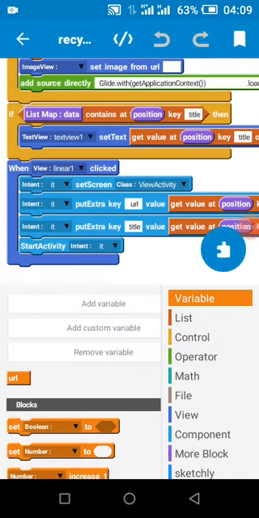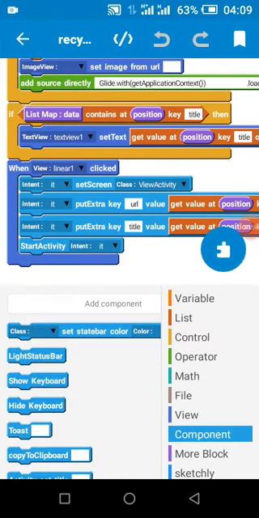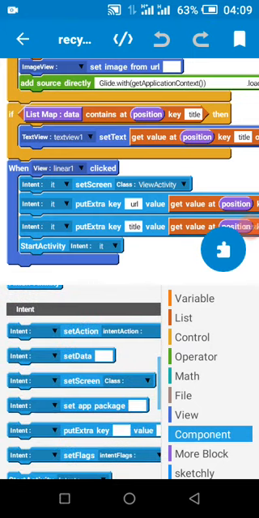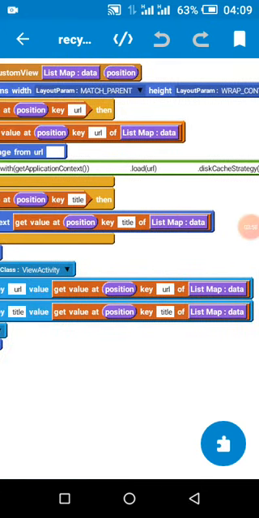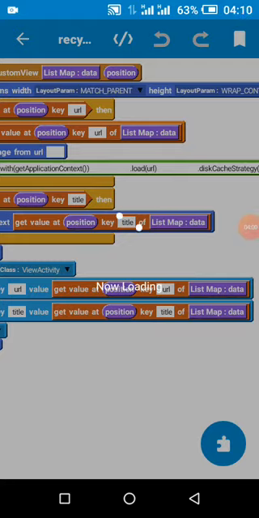Using our intent, I'm going to the view activity where we watch the video with these 2 keys, URL and title, and also the URL and title of our list map.